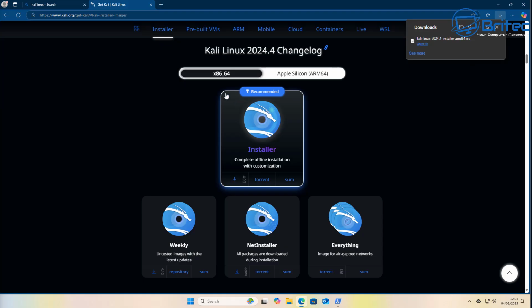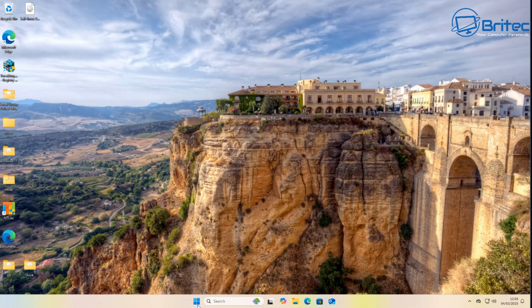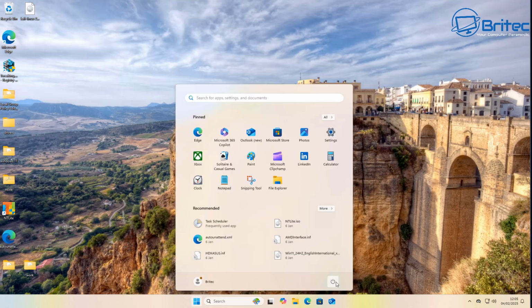Now, before I restart, I'm going to quickly download Kali Linux, and you can download whatever you want here. So I'm going to go ahead and download this ISO because it's quite small and I'm on a virtual machine myself already. So that's now downloaded. I'm just going to quickly restart the PC. So let's go ahead and restart the system.